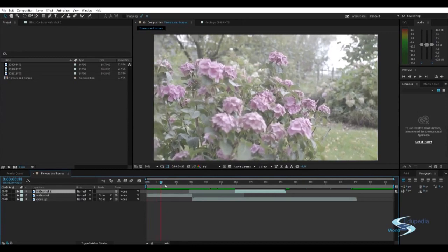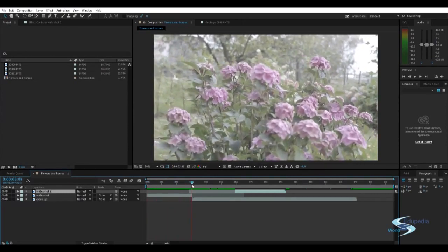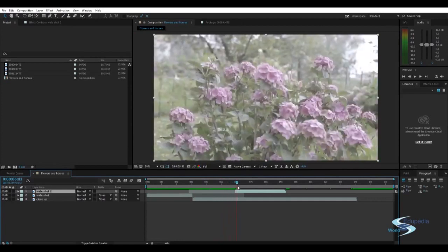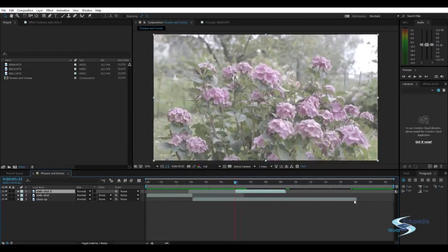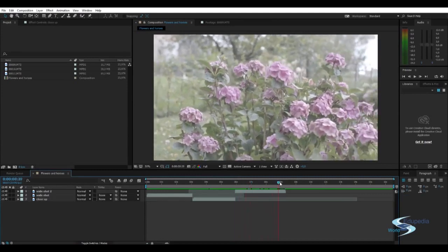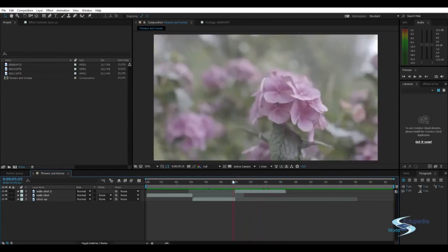So now we can see we have our wide shot, then we move into a close-up and back to our wide shot. And at this point here, we can actually take this close-up shot and then just shorten it. And there we go. We have now cut between two clips.